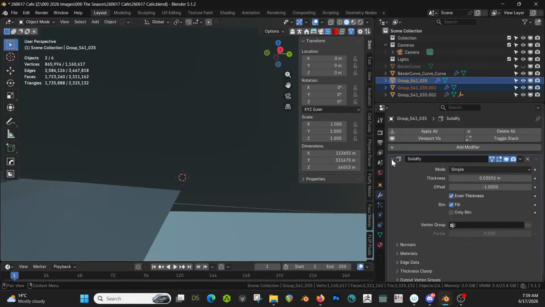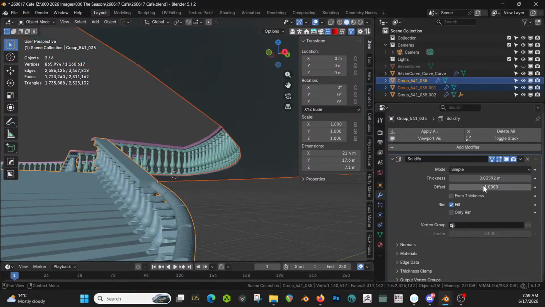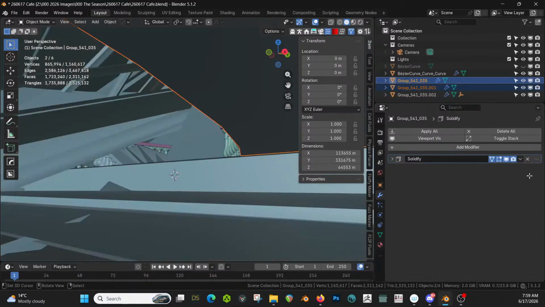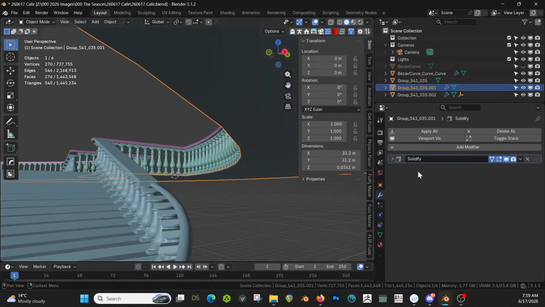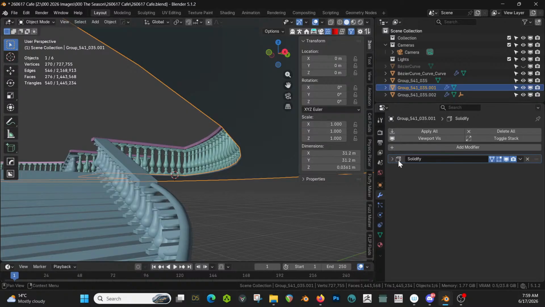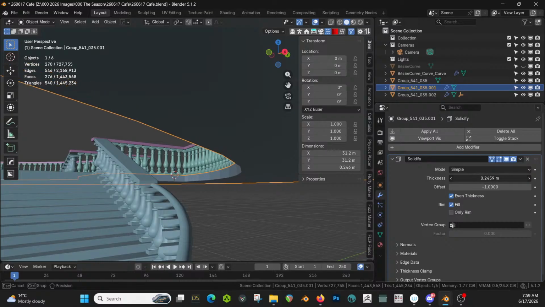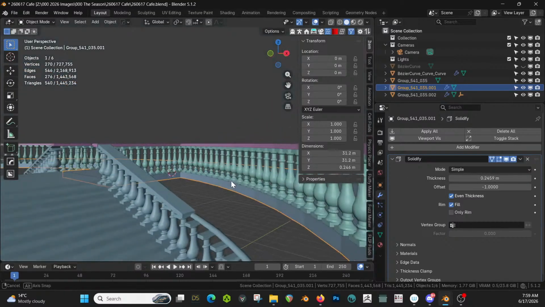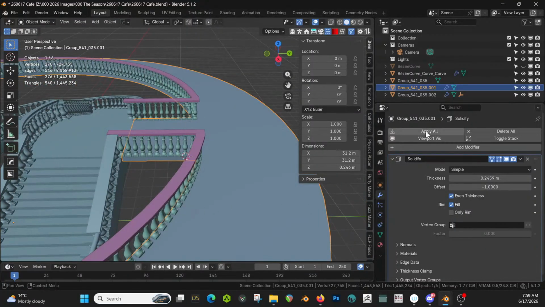Whoo, Lord. Oh, there's way more. Oh, I'm grabbing the wrong thing. Undo. Undo. That will not stand. This is the only solidify I want. I don't want one on this one. Great. Yes. Thank you. Give us a floor. That seems like a reasonable floor. Apply all.